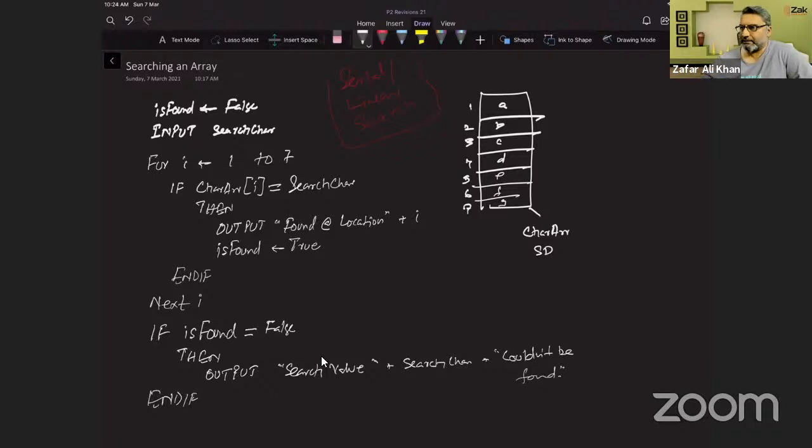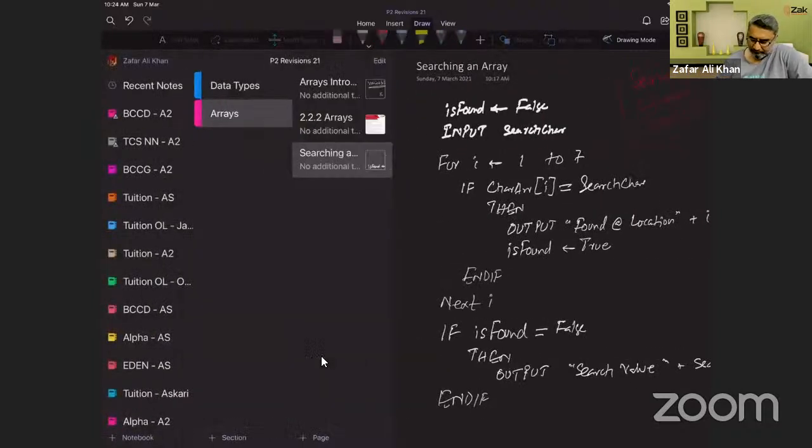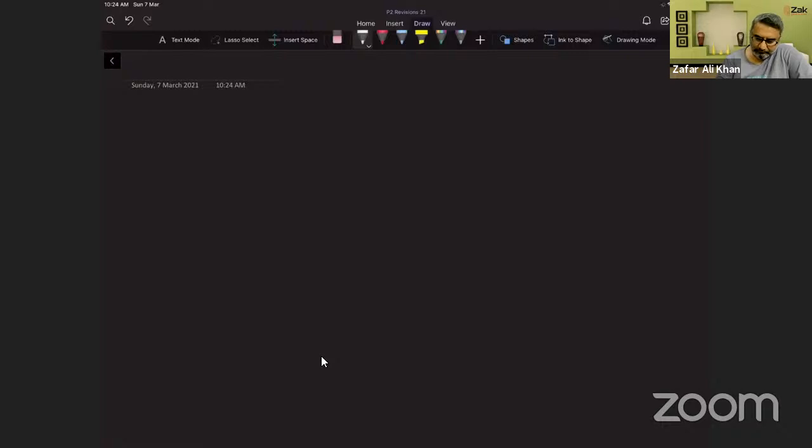Okay, so afterwards we have got bubble sort. Since the time is up, we won't have much time for bubble sort. We will understand bubble sort in the next class.